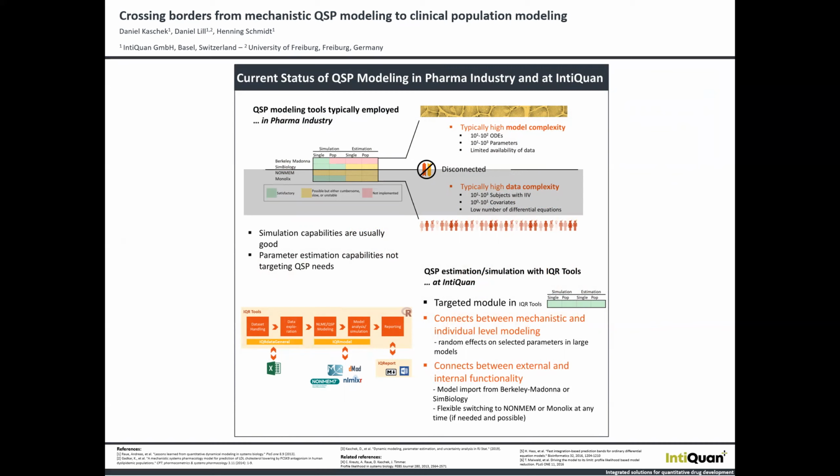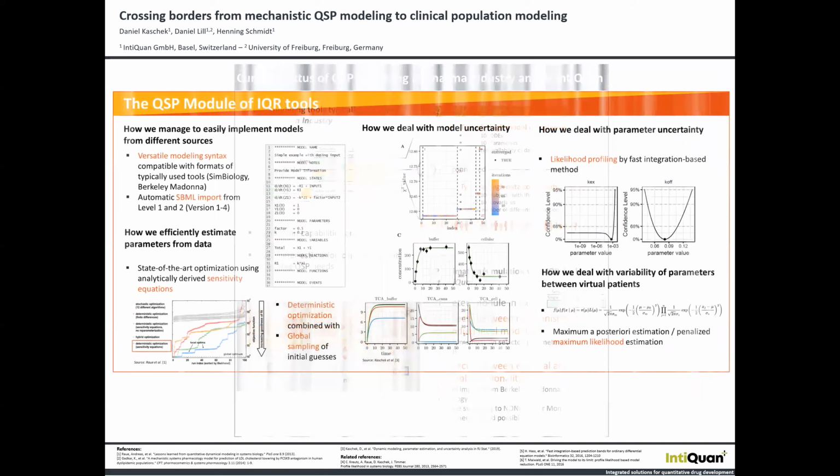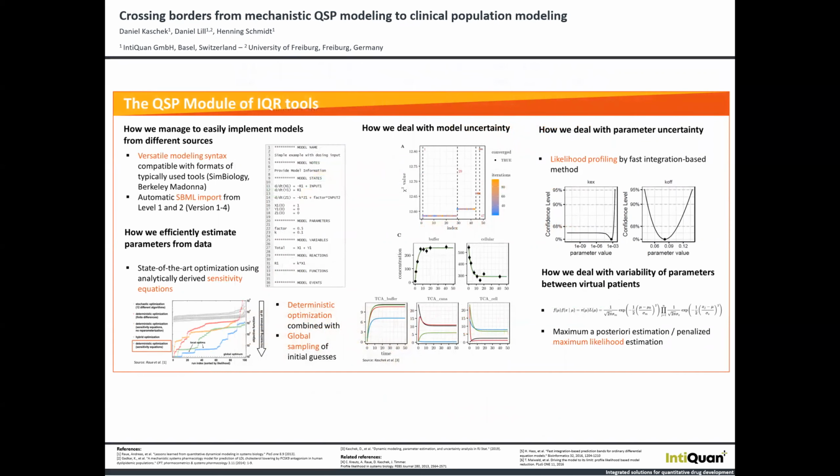We at Intiquan have developed a QSP modeling module to close this gap. I say module because it is integrated within our modeling and simulation framework called IQR Tools. IQR Tools simply connects to other software like Berkeley Madonna or SimBiology, allowing you to import models from there. It even lets you reconnect to NONMEM or Monolix and lets you run your estimation there if needed and if possible.